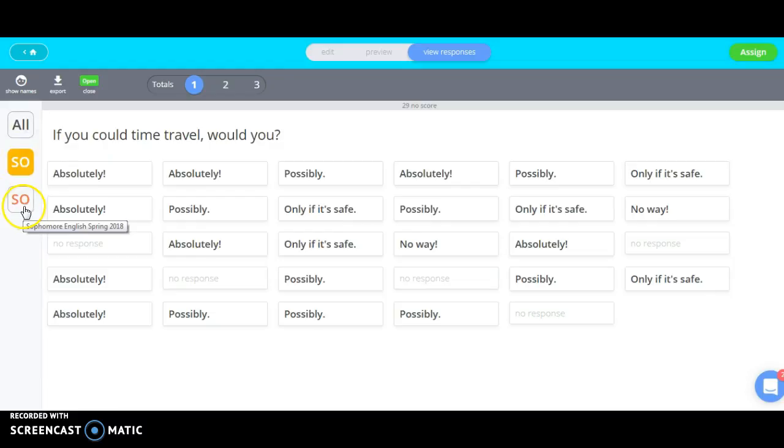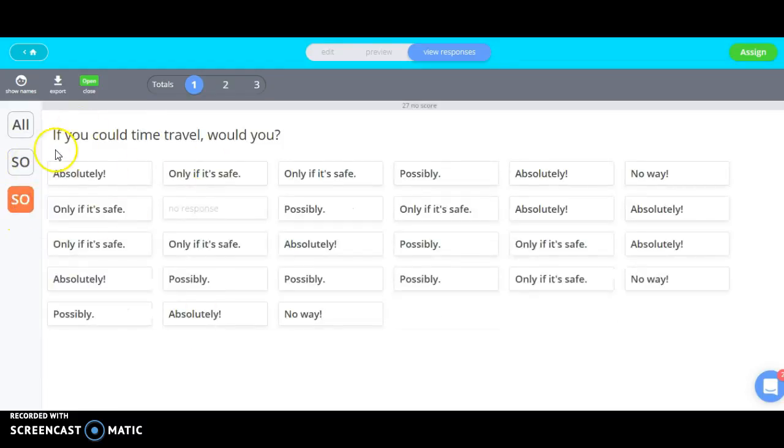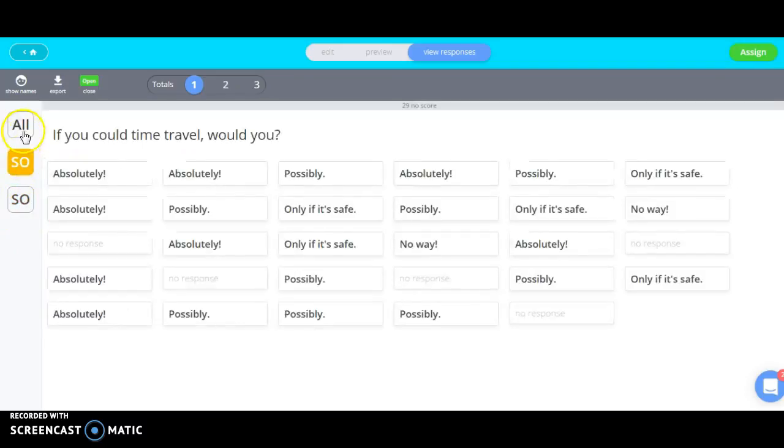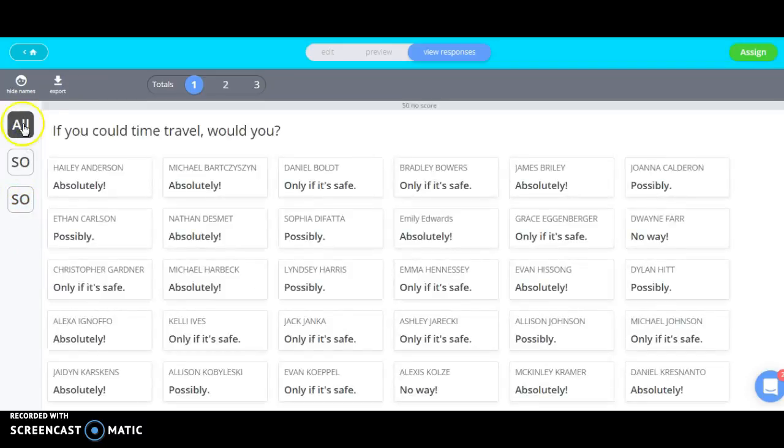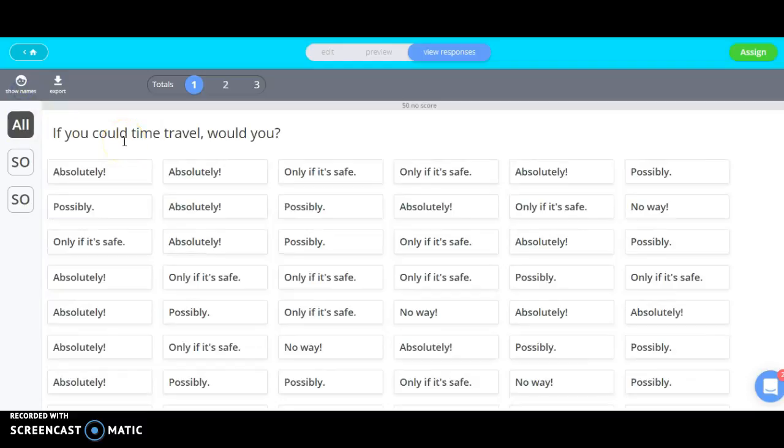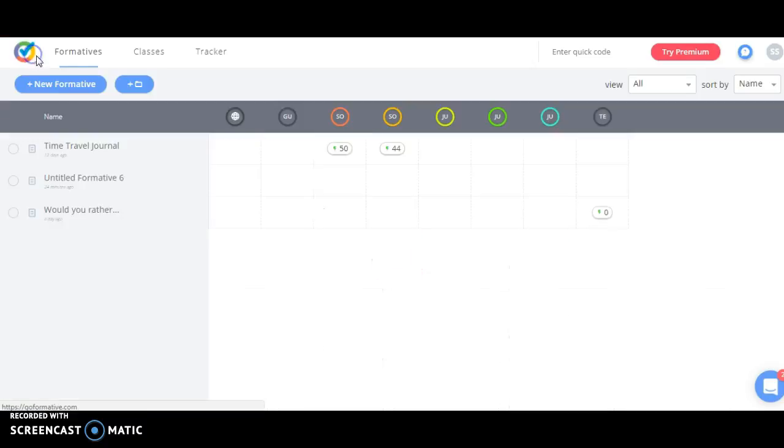If you assign it to multiple sections, so for example, I have 2 sections of sophomores, I can toggle between the 2 classes, or I can look at everybody's, which is really, really nice because sometimes in Google Forms it's a little more difficult or challenging if you do any sort of polling to separate those classes and then combine them.